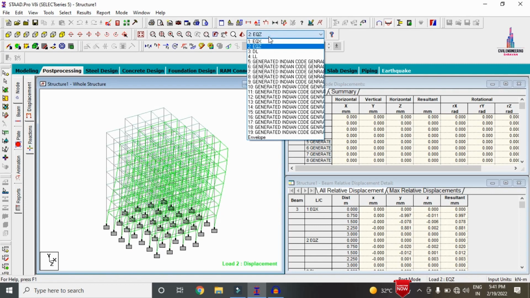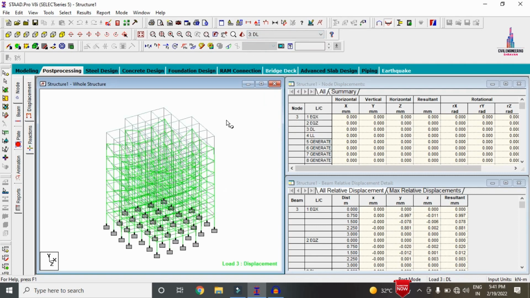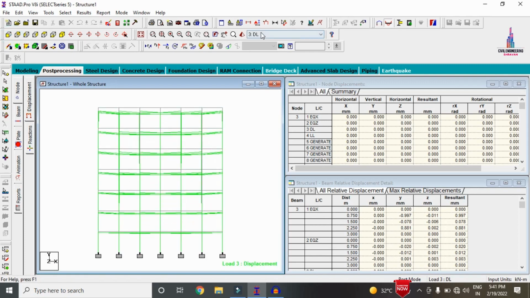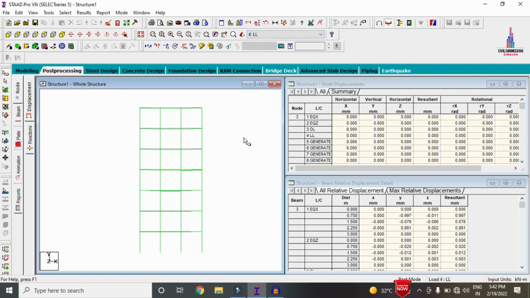This is the deflection diagram, and this is the deflection diagram for the dead loading condition. Due to dead loading, that is gravity loading, the deflection will occur in the vertical direction only. Again, I am selecting the live loading condition. This is the deflection due to the live loading condition.